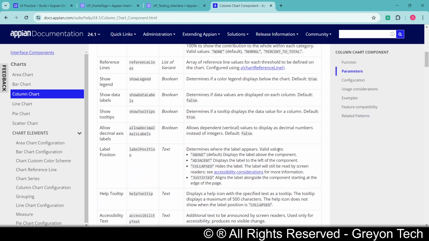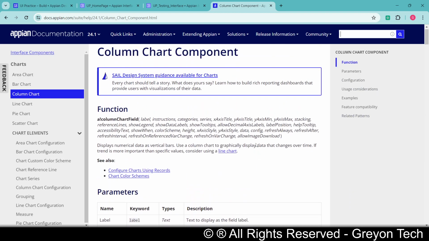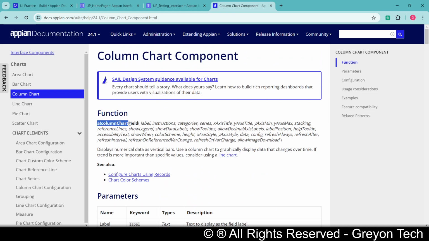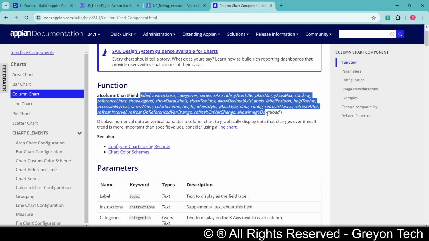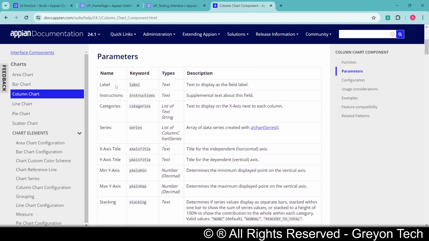So let's understand the function first. The function is quite simple. It is a column chart field where you have to drop the field, and inside that we have certain function parameters. So let's start. Label is as simple as we have seen in the pie chart in the previous session. Then we have instructions for supplementary text. These are all text types, so we can put down text in double quotes, and we will populate specific values for them. And then we have categories, text to display on the x-axis next to each column.